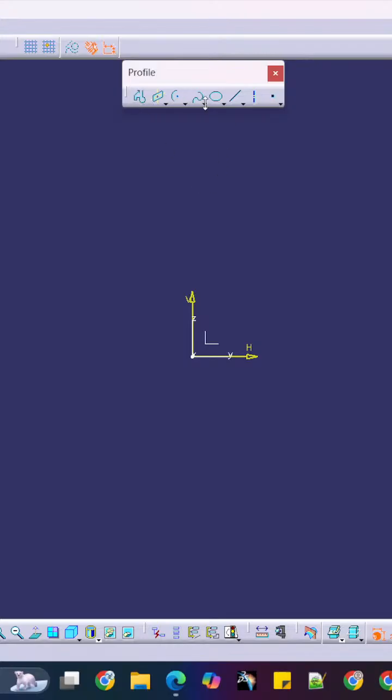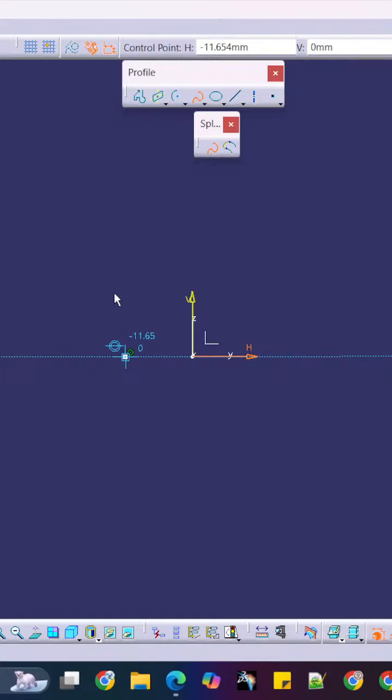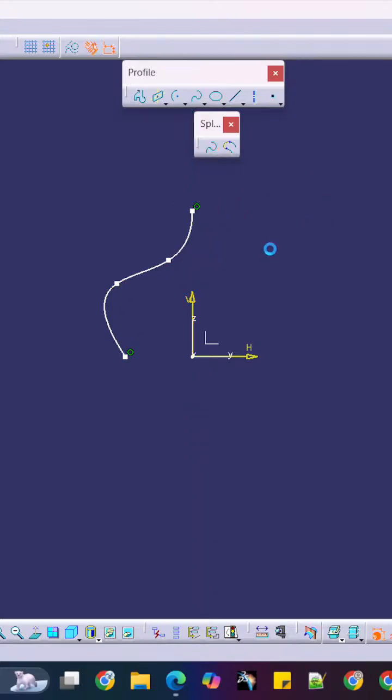Next one is the spline. In that you can find two types of spline. The first one is select first, second, third, fourth. So this is how you can use that spline command. You can change the dimensions also. You can change its profile by dragging the points.